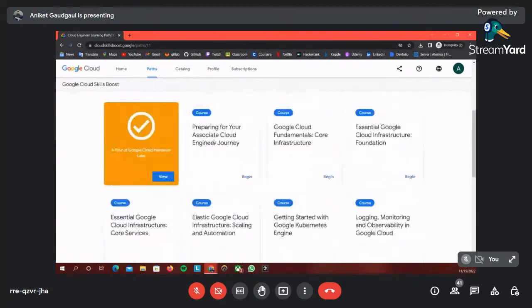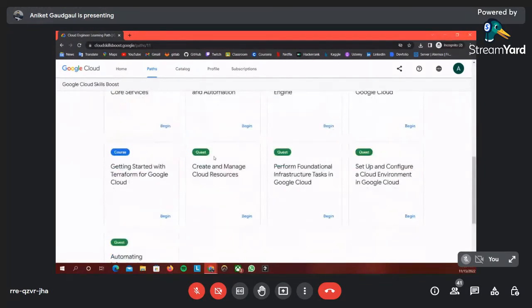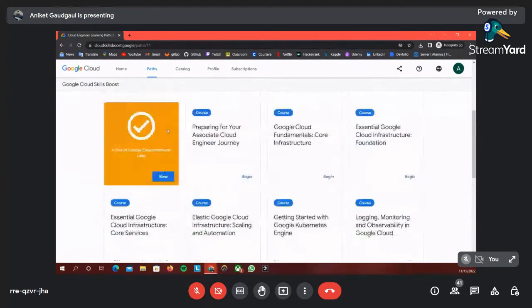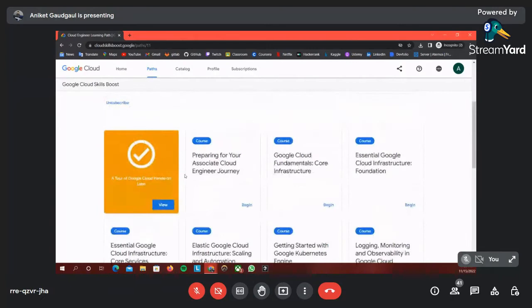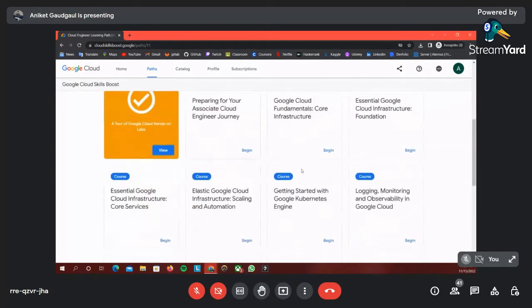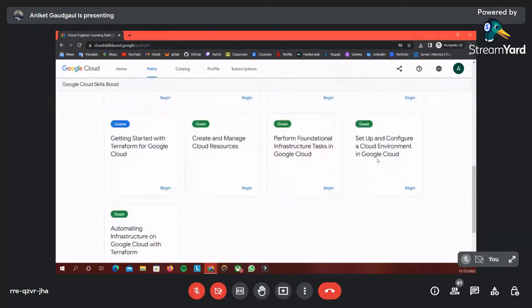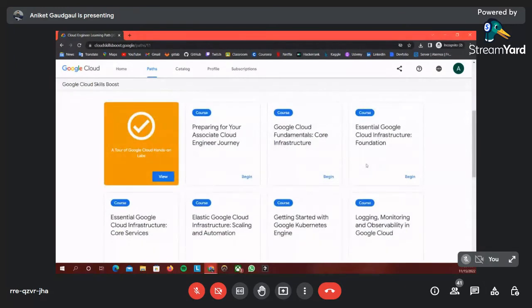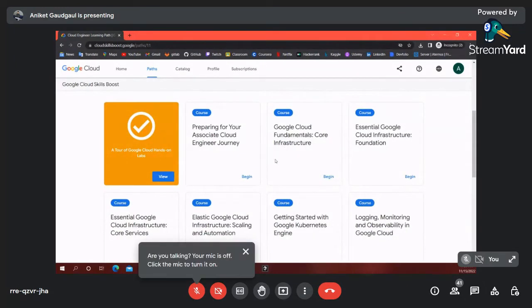So what does this path consist of? It consists of a few courses, I would say, and 4 quests that you need to complete. This was the tour of Google Cloud Hands-on Lab, the basic lab that you completed in the beginning. After that, it's not necessary to do this in a sequence, but I would recommend doing it in a sequence because the resources and knowledge that you require might be interconnected.